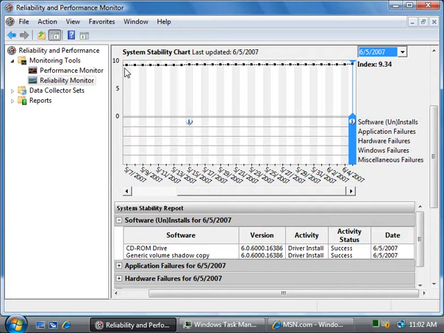Alright, well, here we can see that my computer started with an expected score of 10 when Vista was first installed, and as time has progressed, it's gradually gotten less reliable, and this can be for a variety of reasons, such as poorly behaving applications, software being installed and uninstalled, and so on.